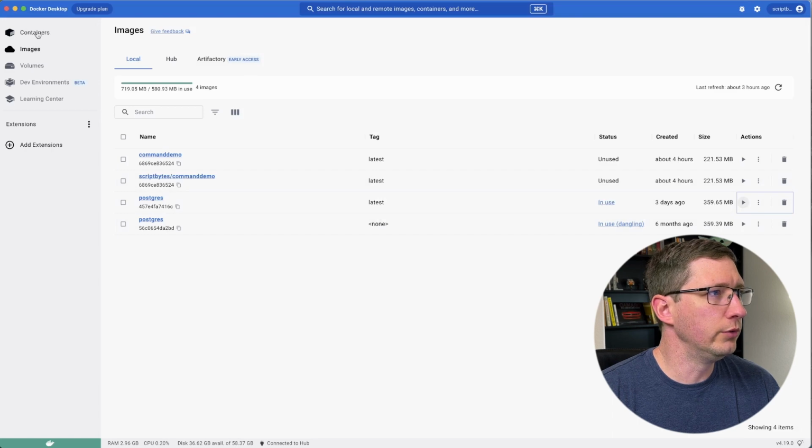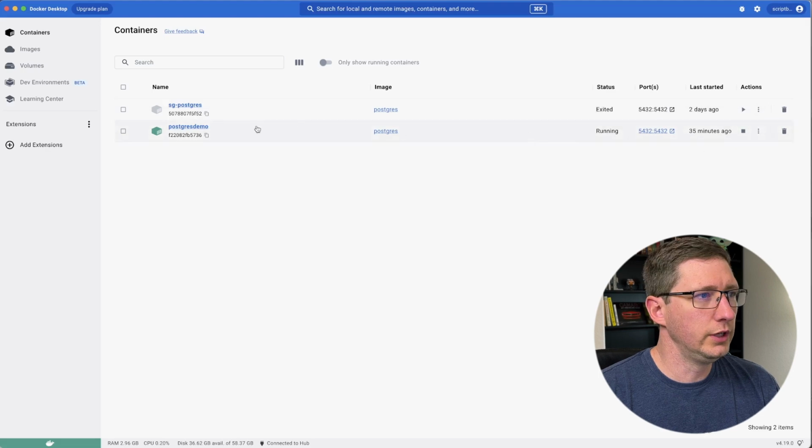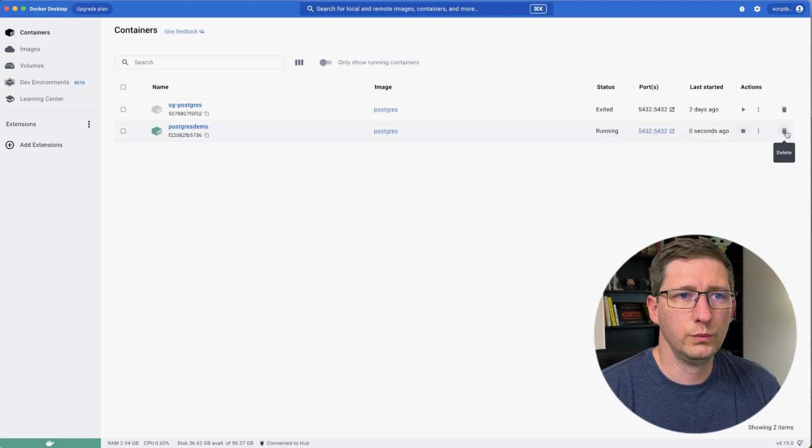Now let's jump over to containers. So this shows you the list of containers you have on your computer, which is the same as docker ps -a. And for each one of these containers, we also have actions. So you can see my Postgres demo is still running. So if we want to, we can click stop, which is the same as running docker stop. We can start it, which is the same as running docker start. We can delete it, which is the same as running docker rm.